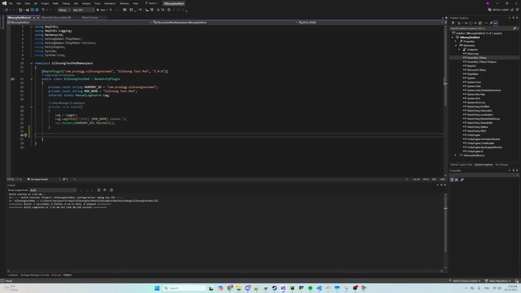Okay, so what do we actually need to do here? The first thing we need to do is create a patch for the PlayMakerFSM class, because that's what actually handles the modification to the different finite state machines that we want to change. So we're going to do a Harmony patch on the type PlayMakerFSM, and then we are going to modify the method Awake.